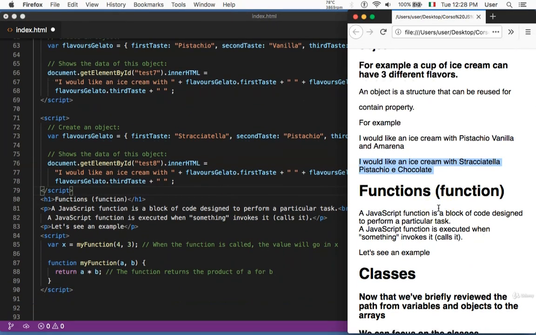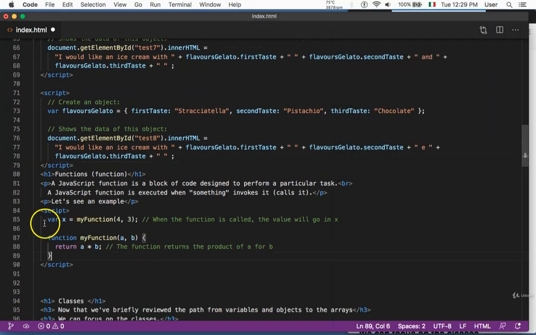A JavaScript function is a block of code designed to perform a particular task. A JavaScript function is executed when something invokes it, so when we call it. Let's see an example. Here we have a variable x equal to my function for 3. When the function is called, the value will go in x. Here we have function my function, return a multiplied by b, and the function returns the product of a and b.